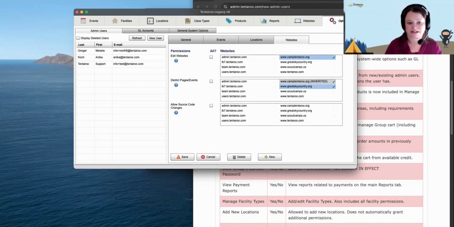Allow source code changes should be granted in combination with one of the other 2 levels to manage parts of the website because, again, it doesn't do anything on its own if they are not able to edit anything else in the website.